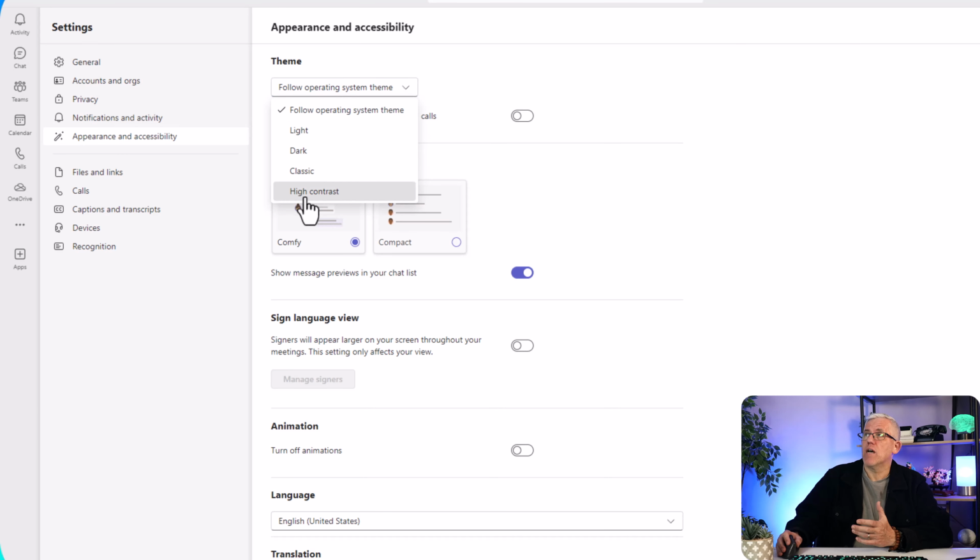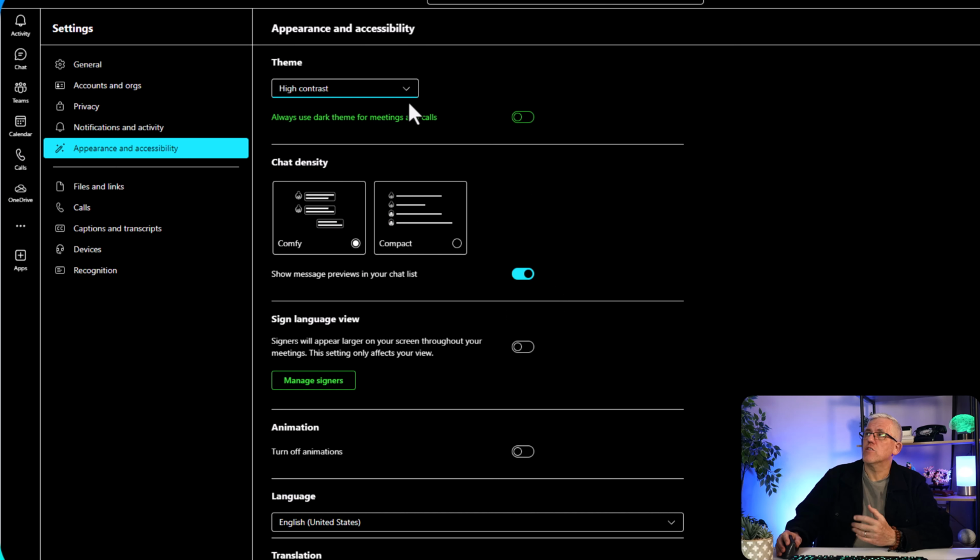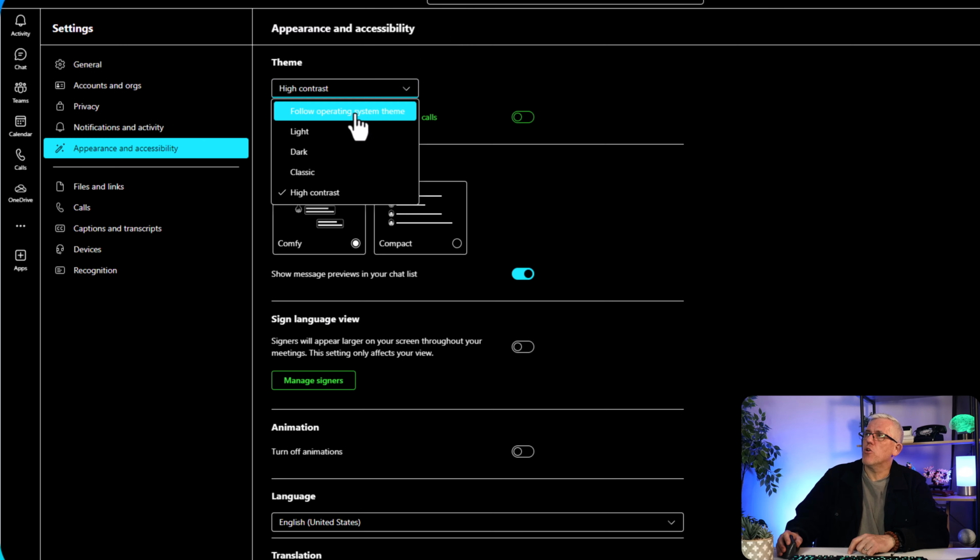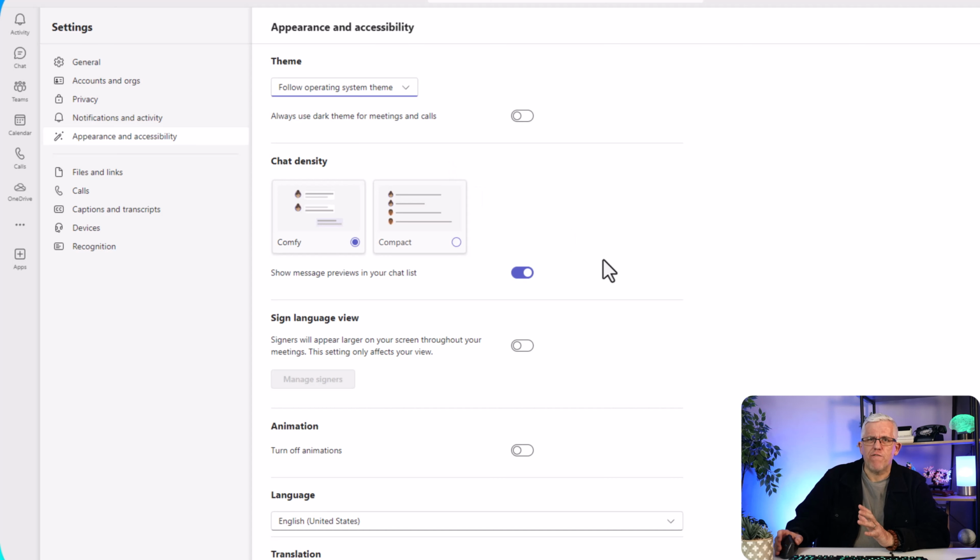One handy one though is high contrast. High contrast makes it a lot easier to read things if you have visibility issues. So I'm going to go in here and just follow the system defaults, and we'll keep it at that. You can change language.